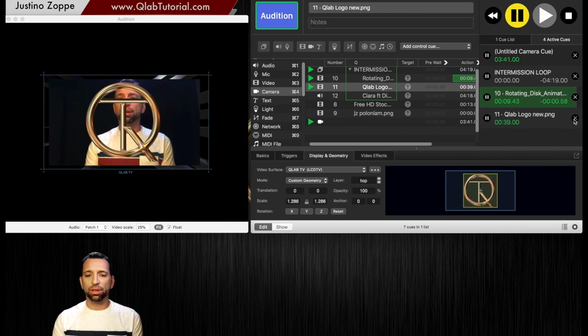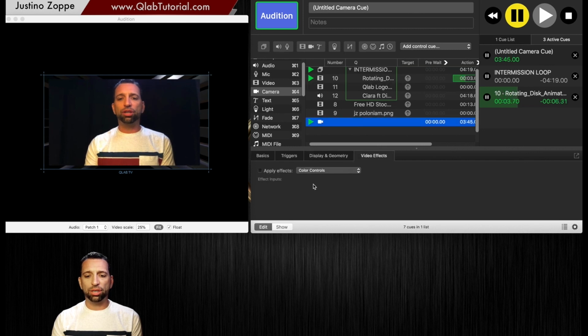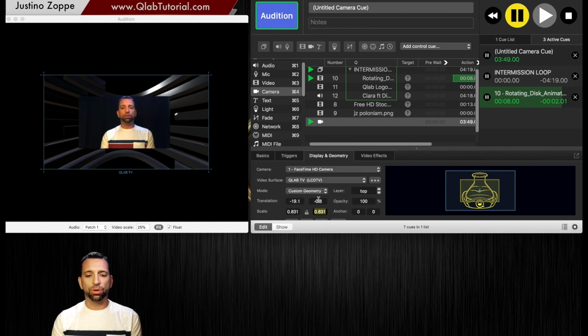We're going to go here and get rid of the logo and show you how you can, once again, adjust the camera's size. You could also do your rotation.